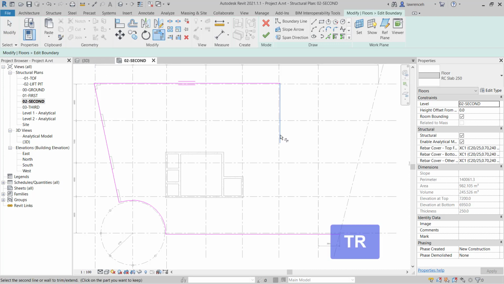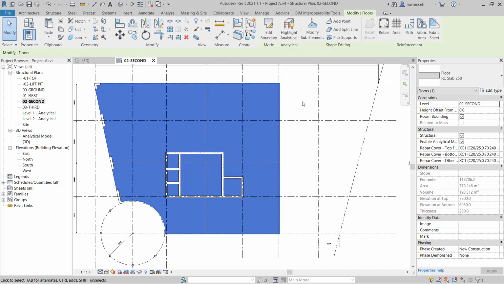We can select this line here, and then it's important to pick this side of the line because this is the part we want to keep. And you can now see our slab has trimmed back. We'll select the Finish Edit Mode tick to complete the operation.